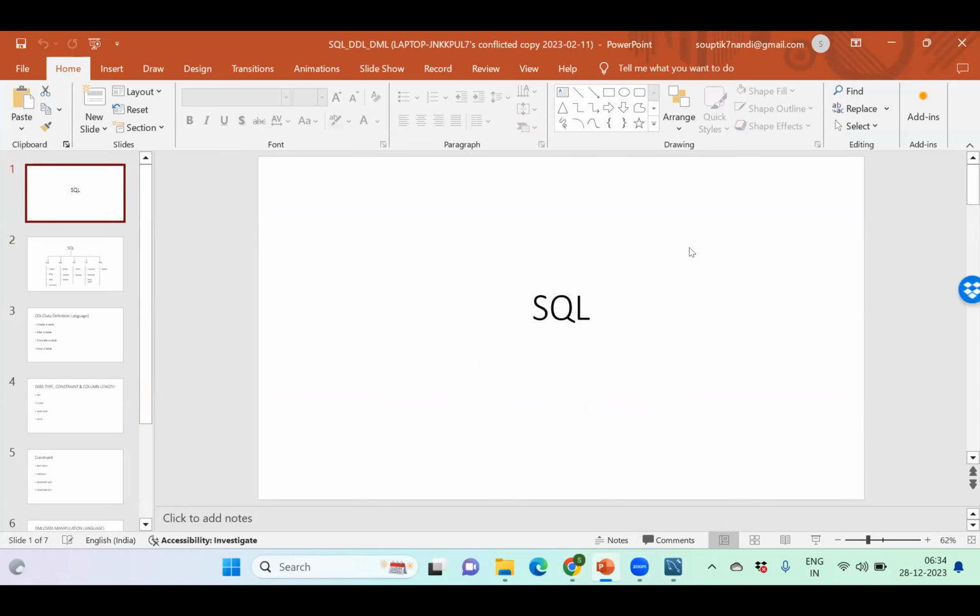Okay, so today we'll be going to start the SQL part. We'll be doing the hands-on stuff as well. So I hope you have also installed any one of the databases in your system so that when we'll be doing the hands-on, you can also try the same at your side.